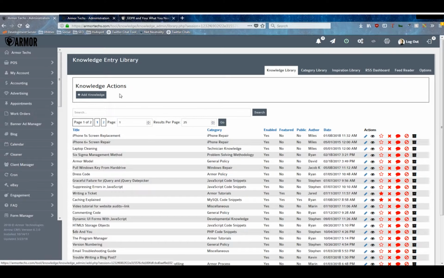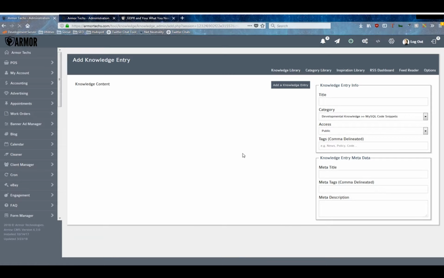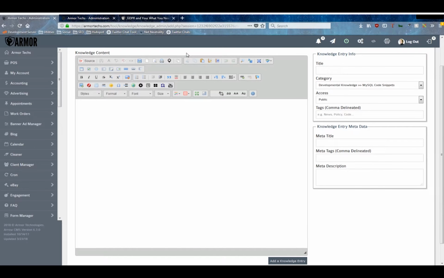As for adding new articles, all you'll have to do is click the Add Knowledge button here, and it brings up one of our fully featured WYSIWYG editors, along with some base level information on a form over here.